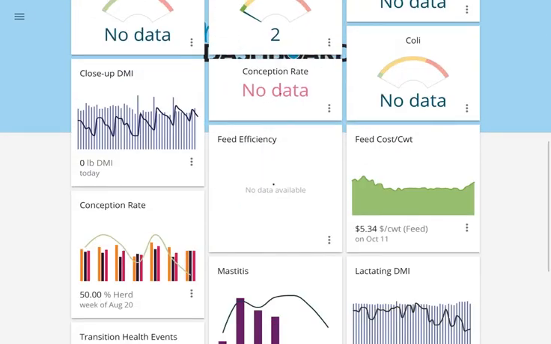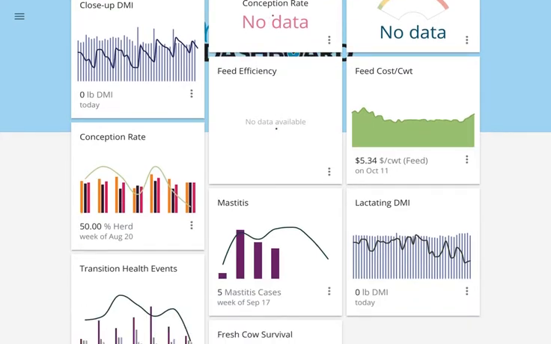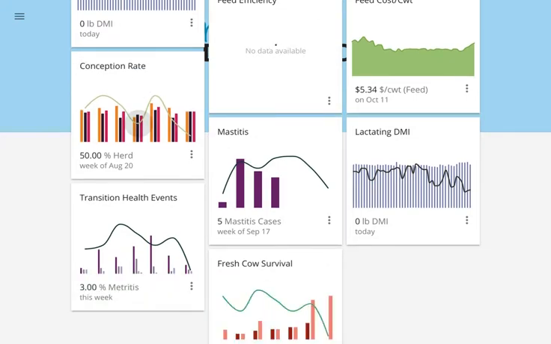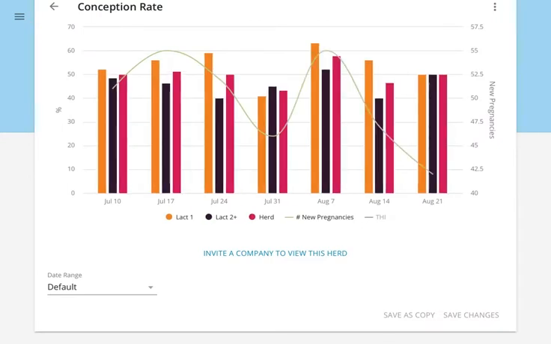So we also have feed cost per hundredweight, which is the one financial metric that we have on this Essentials module to be able to look at what that cost is per 100 pounds of milk produced. We have conception rate, which looks at weekly conception rate. So we've got weekly numbers that show the most recent week that you did preg check, and then look at what those conception rates are by lactation group. So we've got lactation 1, 2, and then the total herd.